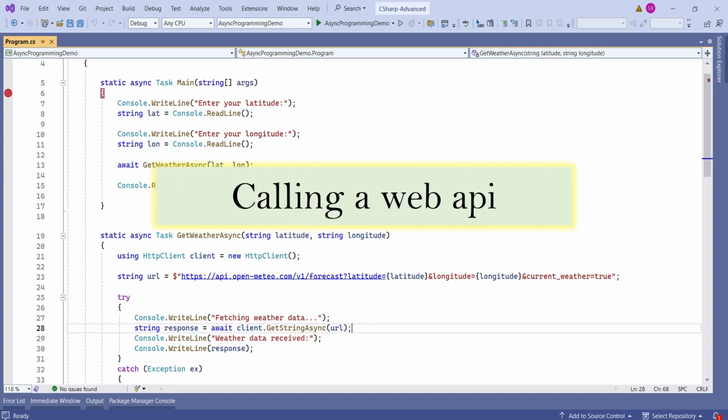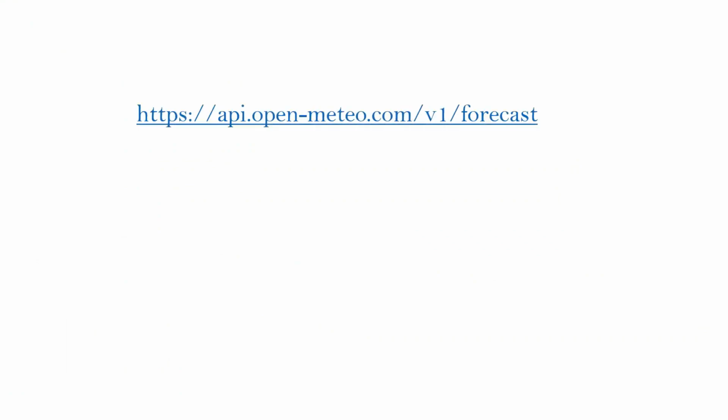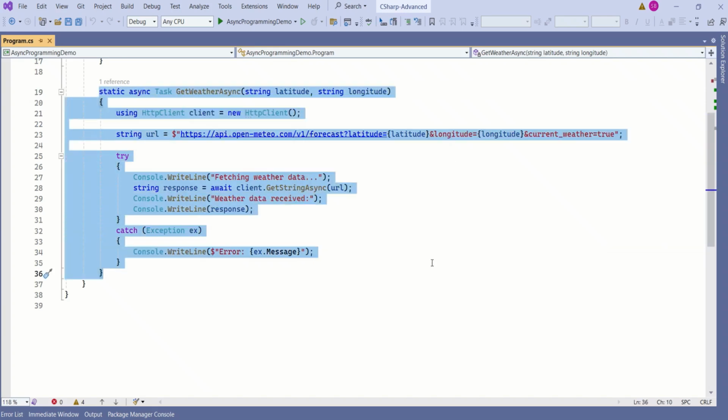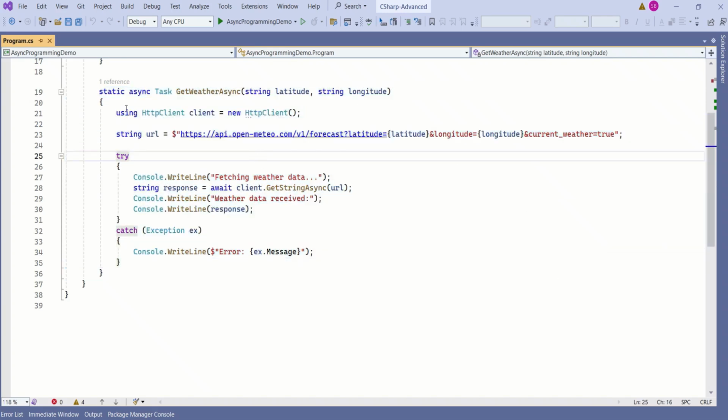In our example, we are going to see how to call a web API using an asynchronous method. For example, I have this API and I want to call this API to fetch weather information. In such a case, we can go for asynchronous programming so that we don't block our application. I have written this asynchronous method to call this API.